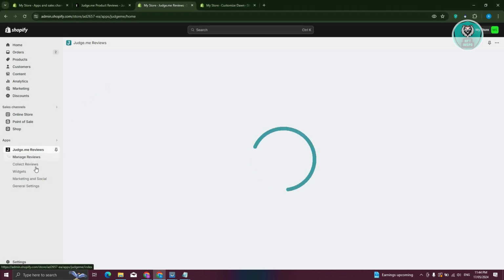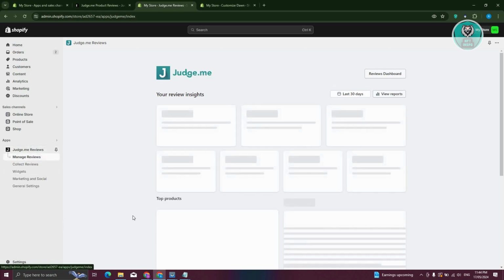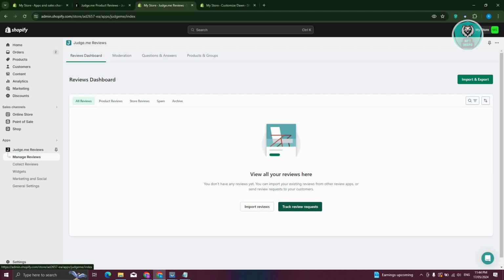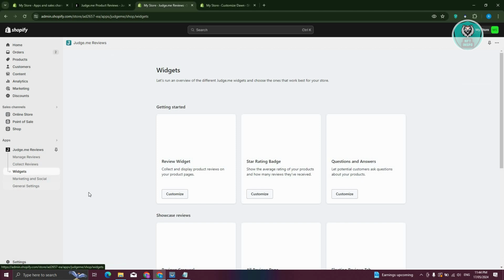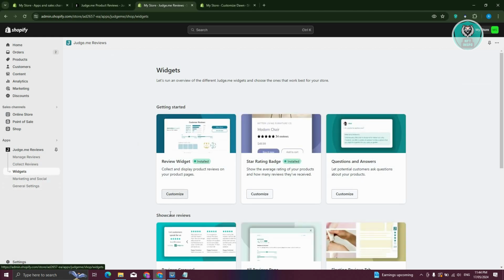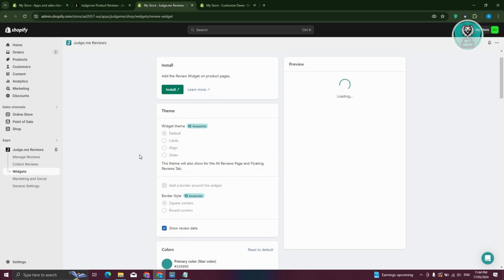Now, if you want to manage your reviews, collect reviews, or manage your widgets, this is where you'll be able to do it. For example, go to manage widget reviews. You should be able to, from the name itself, manage your reviews if you have any. If you want to manage your widgets, just click on widgets and you can change a few aspects of your widget. For example, we want to customize our review widget here. Let's click on customize. And from here, you should be able to change a few things.